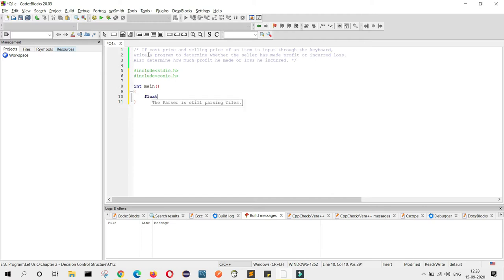So what is my question? If the cost price and selling price of an item are input through a keyboard, write a program to determine whether the seller has made profit or loss. So we will write float. What variables do we need? We need cost price, that is CP, selling price, that is SP, and profit P and loss L.